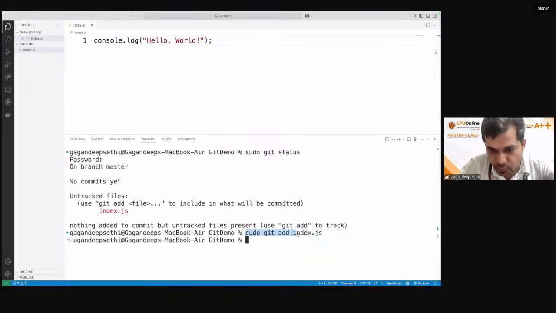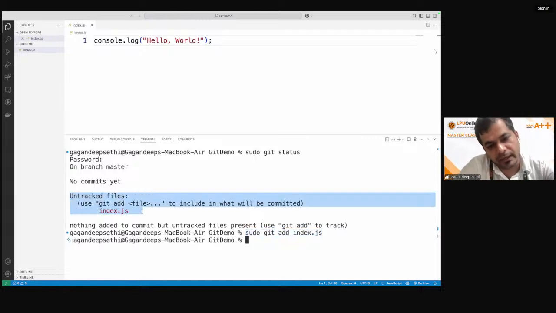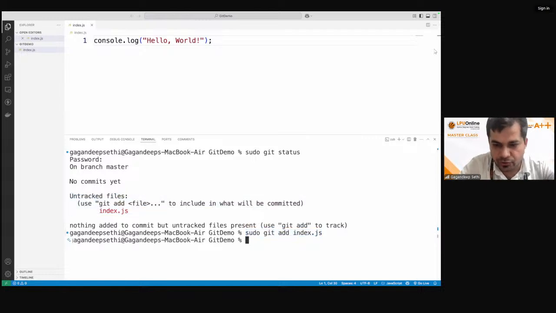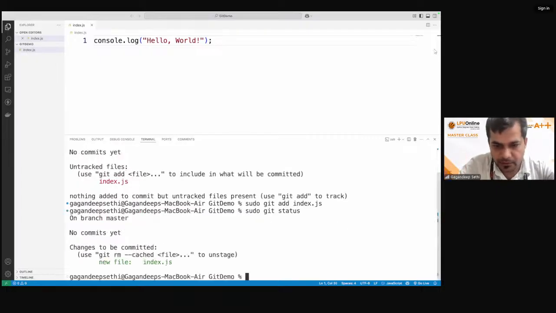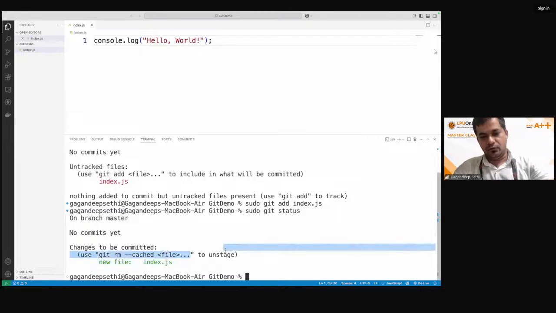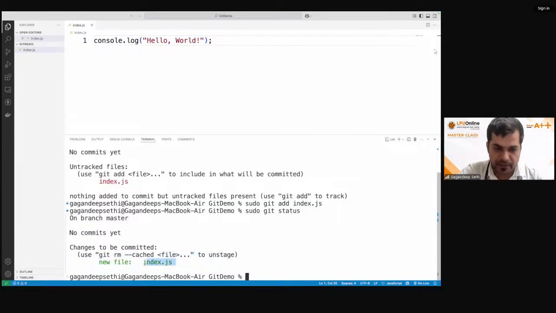So the moment I have added sudo git add index.js, previously it was saying that the file is untracked. Now you need to check sudo git status. It will give you the same: on master branch, that is the main branch. No commit yet, changes to be committed, and the new file called index.js is added into the staging area.